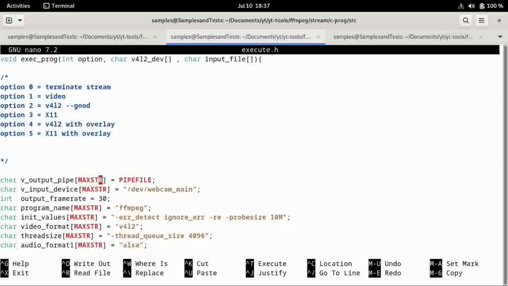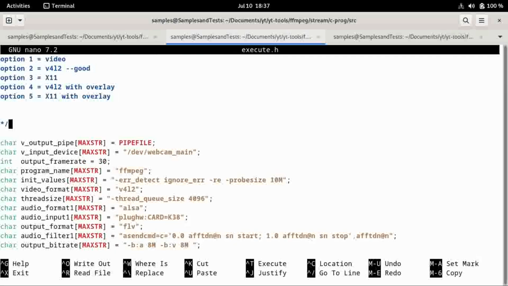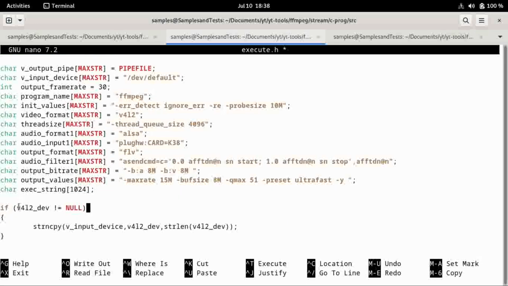So here's where we put that max string, and this is so that we can change these values later on without having a seg fault or an overflow or anything like that. So we can use these values over again. And again, these are going to be default values, which I am going to change just because it's a default value. I'm going to go with dev/default.